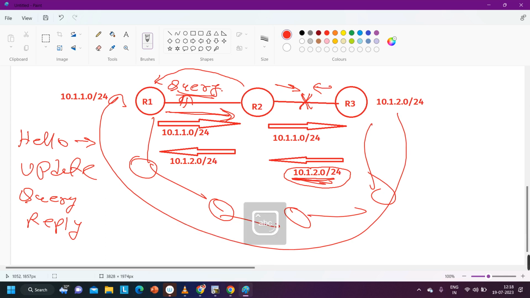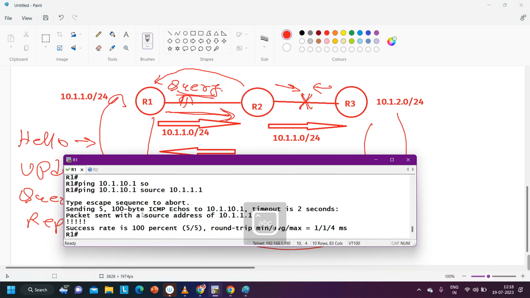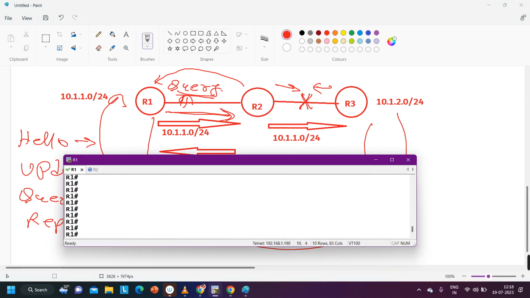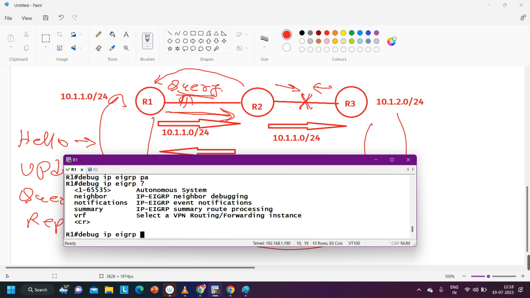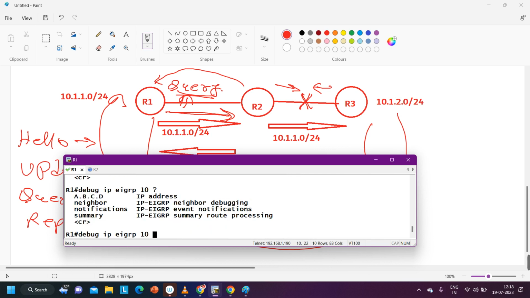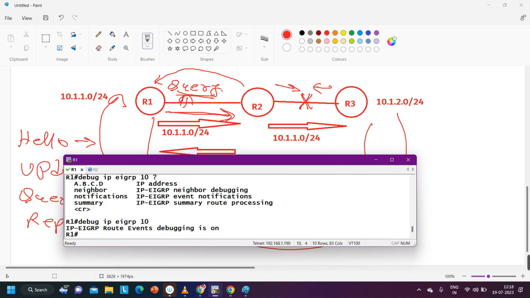If you want to see, you can enable debugging. If I want to check the EIGRP messages that router 1 is generating, I can use one command, debug ip eigrp packets, or debug eigrp with the AS number, and after that, that's it. We have enabled debugging for EIGRP AS number 10. Now it will show me all the messages of EIGRP. Whatever message router 1 generates, it will show me a log message. Getting my point?